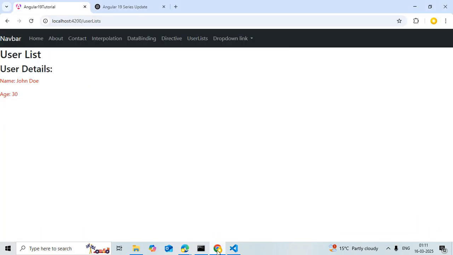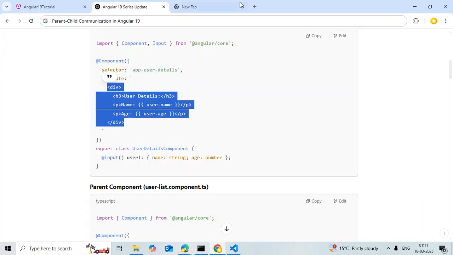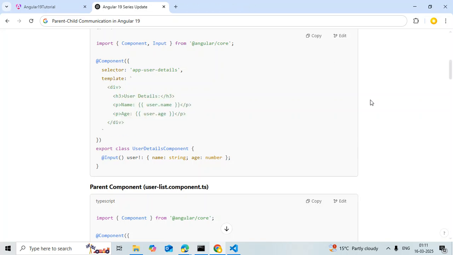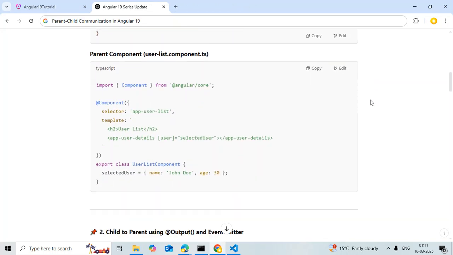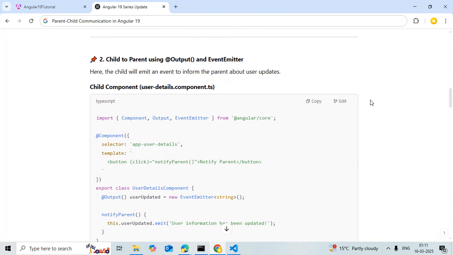So this is how we can do parent-child communication. This is a way of sending data from parent to child. Okay, now let's understand how we can send data from child to parent.